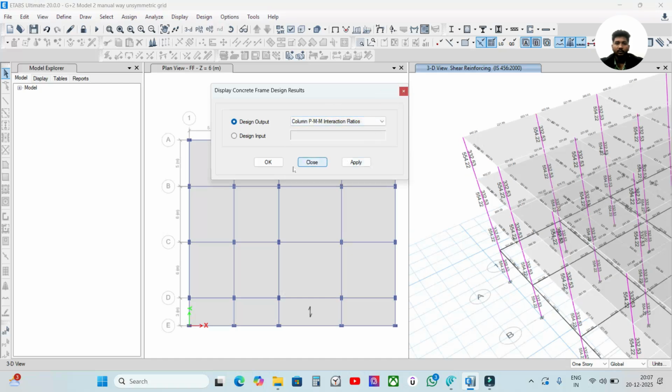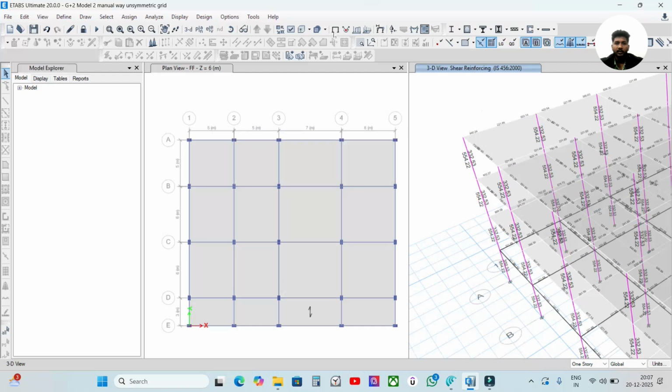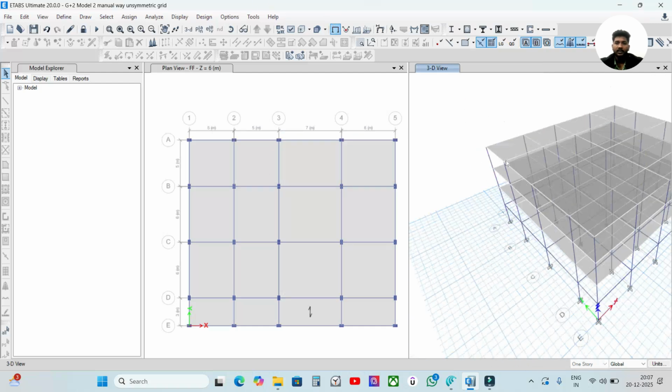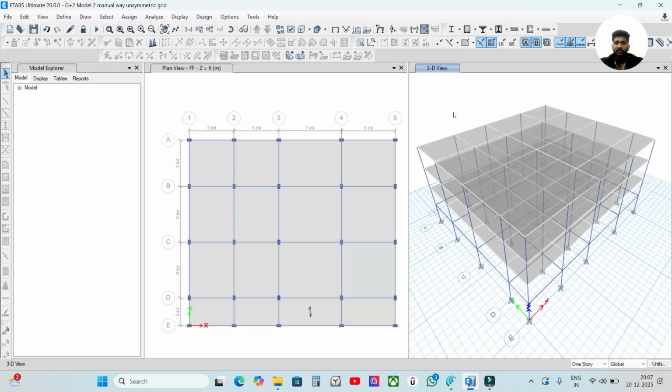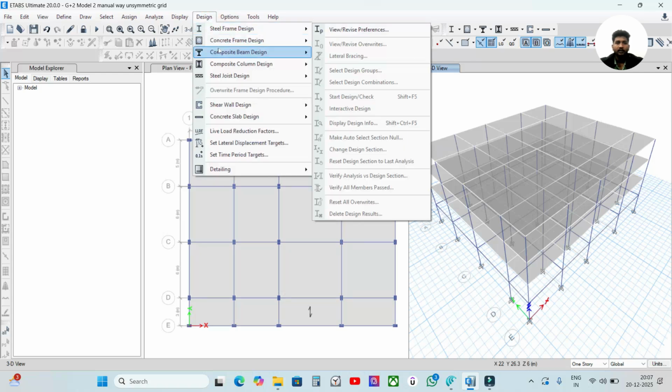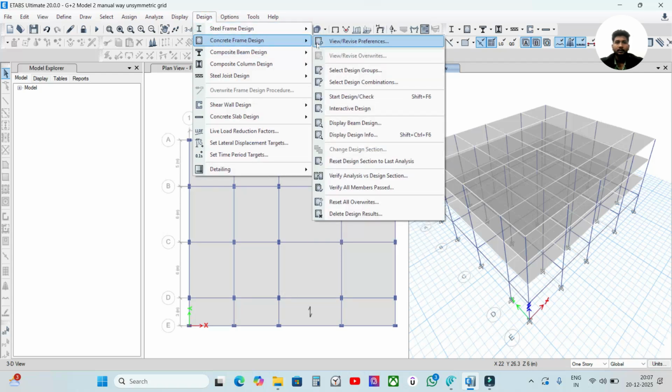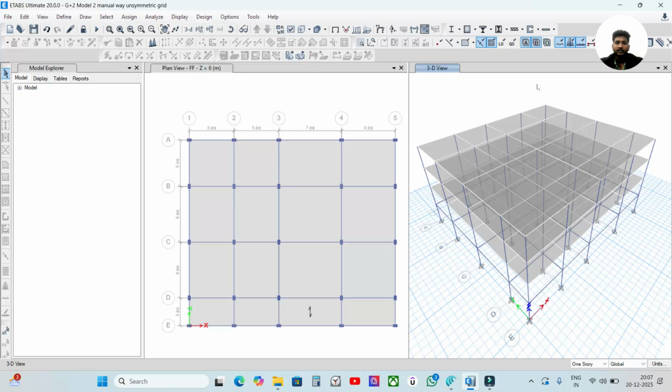Okay, just click on close, and undeform it, and we have seen the design info part also. All these details you must know, have knowledge about this part, how the software is running. Then we click on this design, then once again we go for the concrete frame design. Now one more thing: how to see whether the members are failing or passing. It is a very important part of designing.